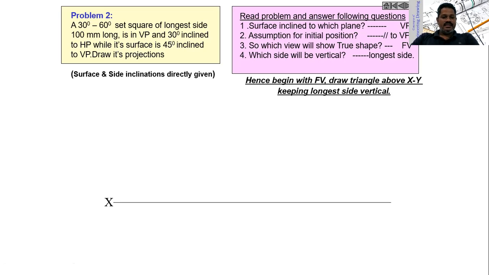Take an XY line, then construct the front view. Because the longest side is vertical. The longest side is a vertical line. Then it is 100 mm long. Draw a perpendicular line of 100 mm long. Then construct, assume that it is A dash, B dash, and C dash, this will be the true shape of the set square with 30 degrees and 60 degrees.